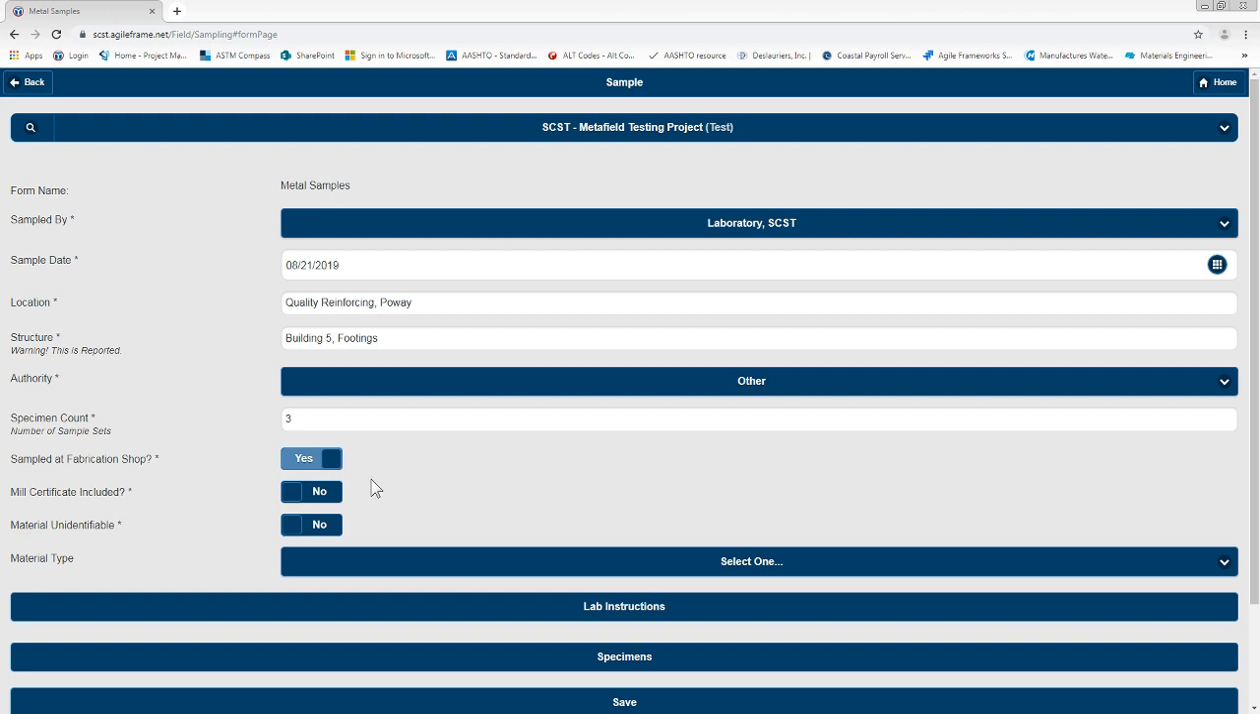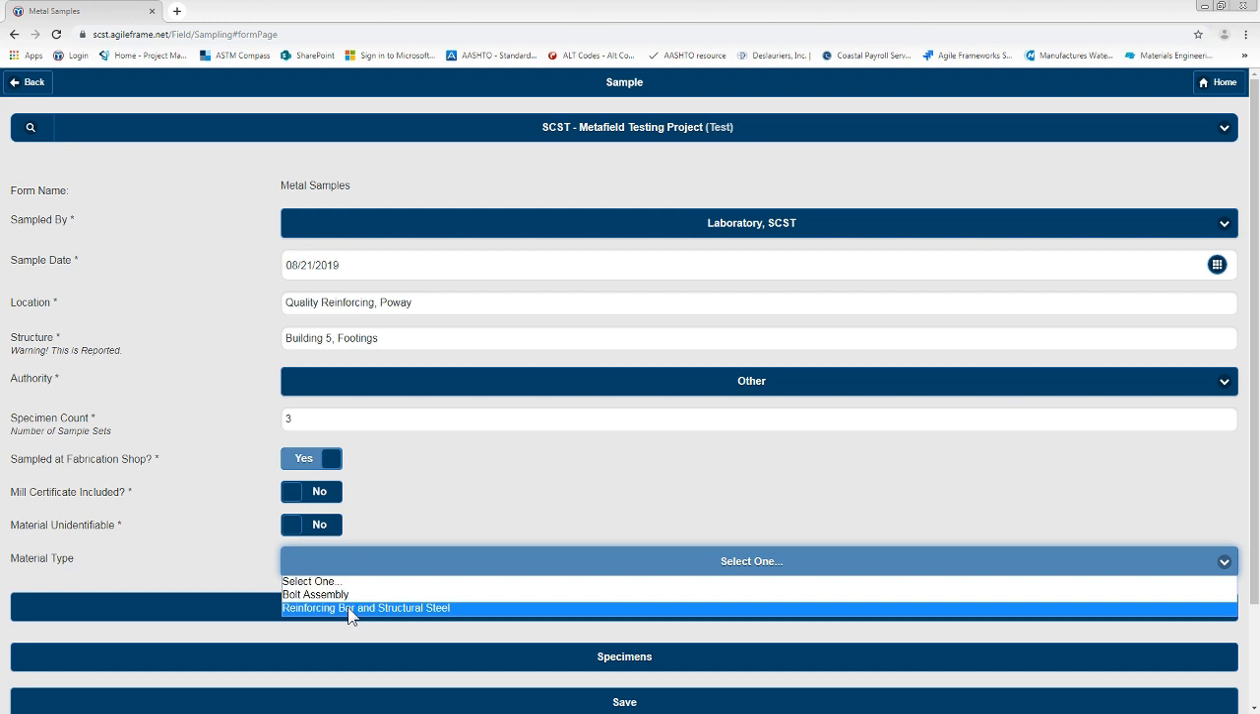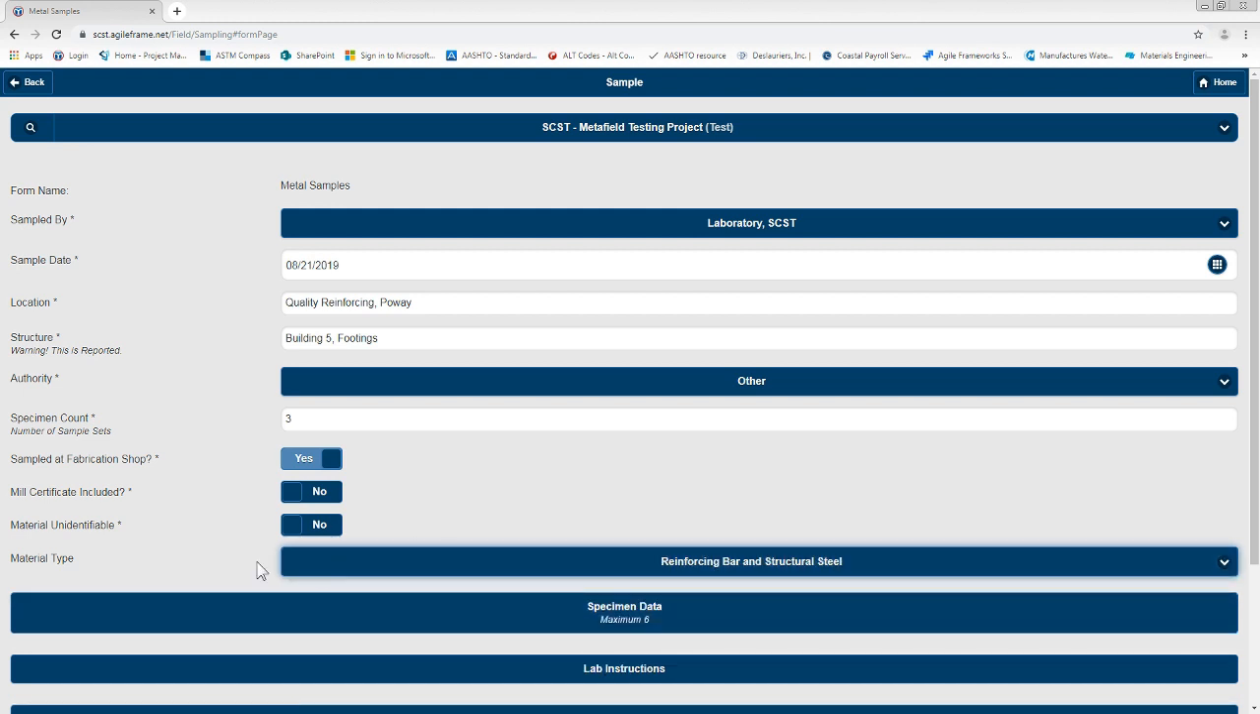Okay, so there's the option. Click yes or no for unidentifiable. Material type: either select bolts or reinforcing steel. We'll select reinforcing bar.